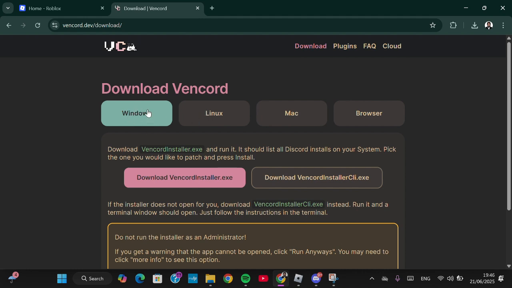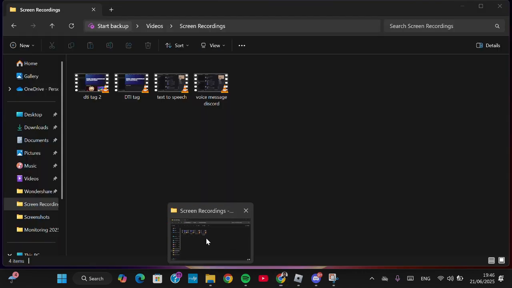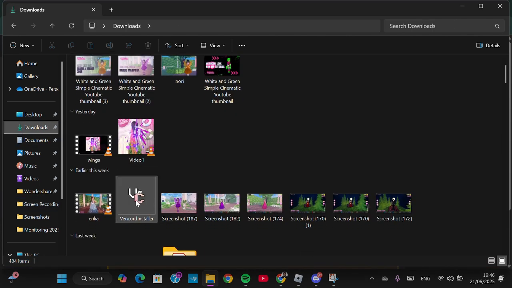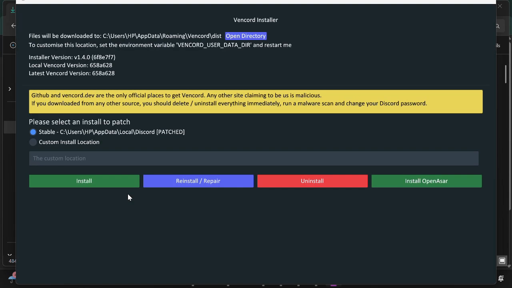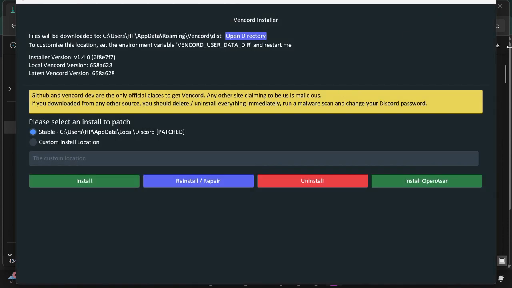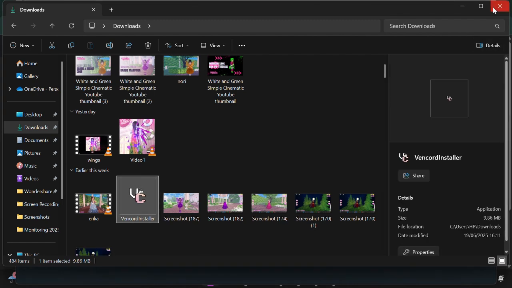Mine is Windows, so I'm gonna select Windows, and then we can click on download Vencord installer. Okay, I have already downloaded this Vencord. Once you have downloaded, you can open it. You can double click on it and you can click on install until you get this notification, successfully patched. And I'm going to click on OK, and we're going to open up our Discord.